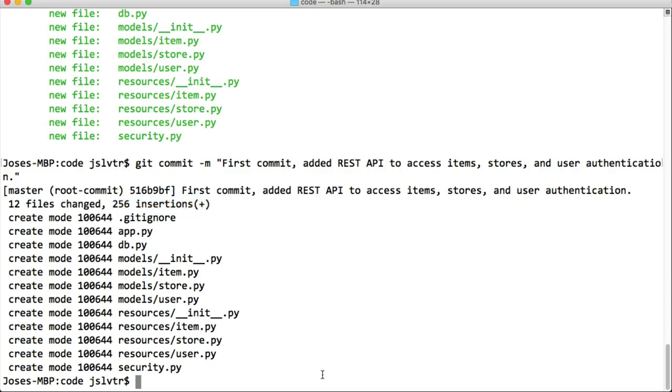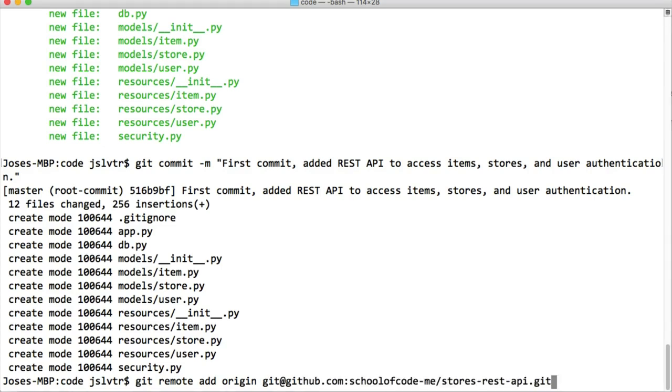Okay, now we have to add the remote repository. So git remote add origin, and here should go the address of your Git repository. So if you don't have one, go ahead and create a public Git repository for this project. Okay, so we're gonna do that as well. And I'm gonna paste in the address of the repository I've just created.